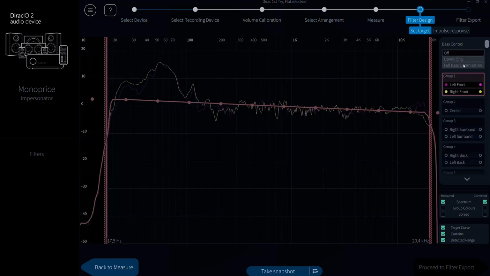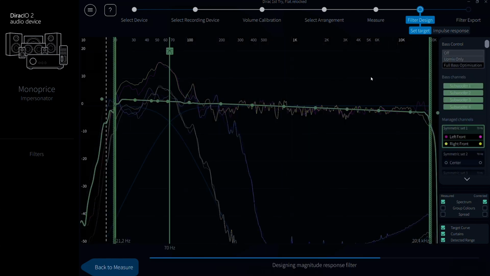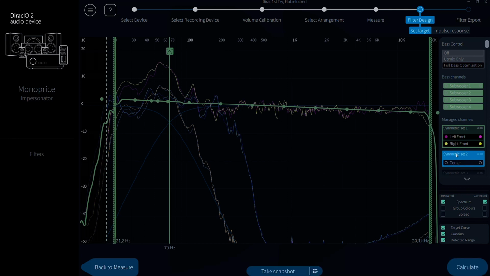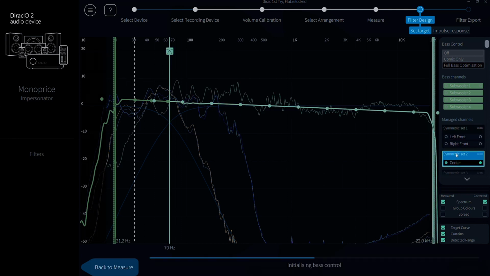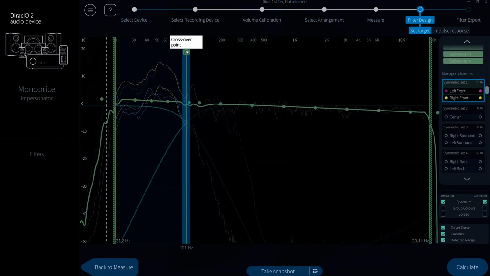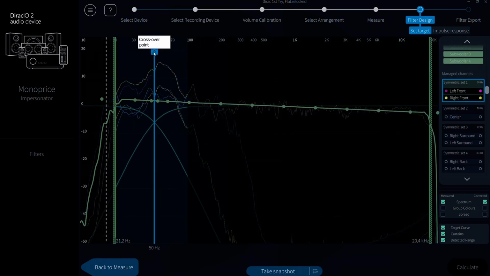low end. With full bass optimization enabled, DIRAC Live filters harmonize the subwoofers and non-subwoofer speakers in the lower frequencies using tailor-made phase filters, delays, and gains. Speaker crossover is determined relative to the subwoofer. You are encouraged to leave it in its default position.